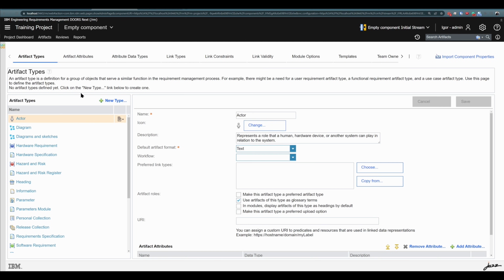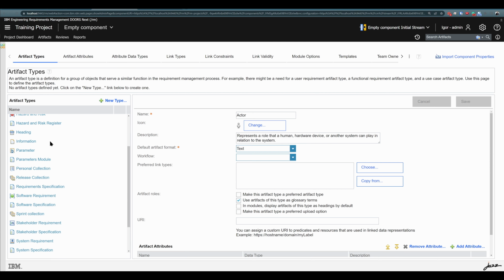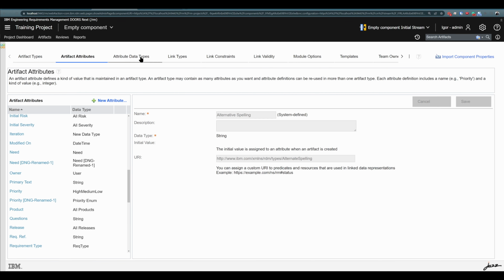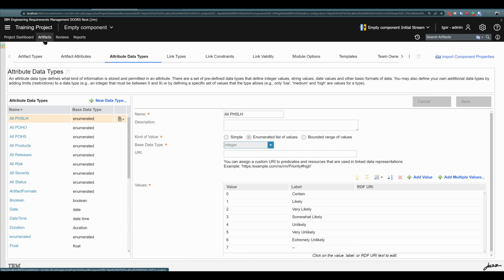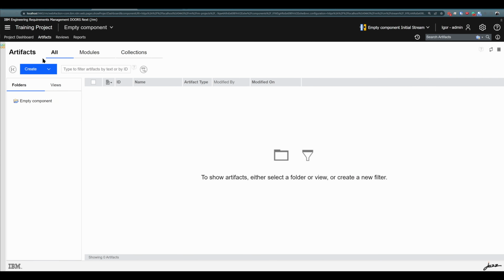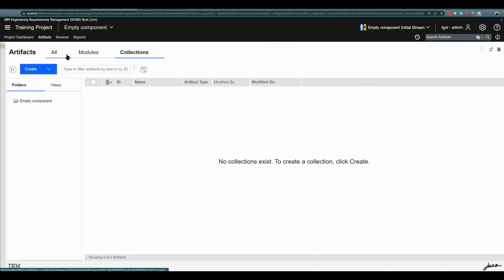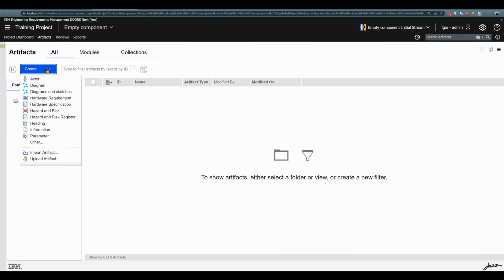So I imported the type system. You see, right now I already have all of those artifact types, all of those artifact attributes, etc. Now I can go back. You see, I still have just this empty component, no modules, no artifacts, no collections, no nothing. But right now I can already create some new artifacts.